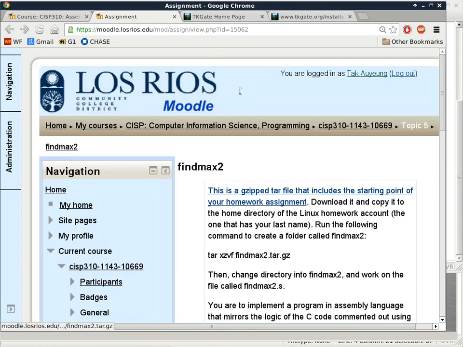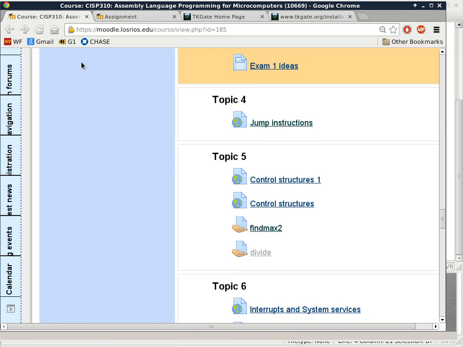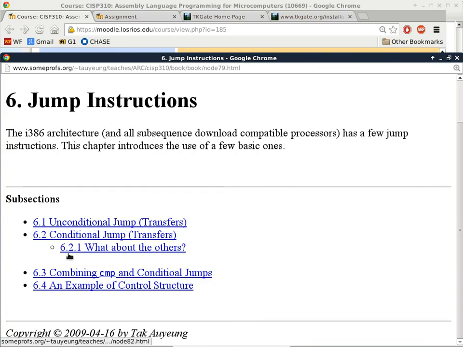So I use JA because I know we have not talked about JA, because I want to point out where you can find all the conditional branch instructions. It's all in topic 4. When you click jump instructions, this will give you pretty much all of the conditional branch instructions.